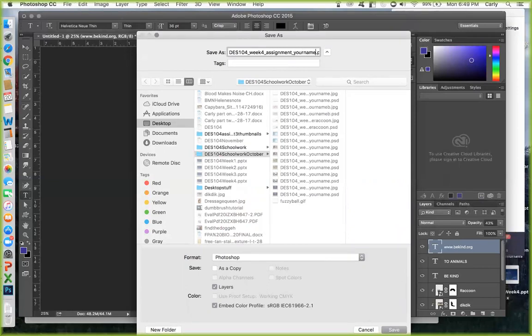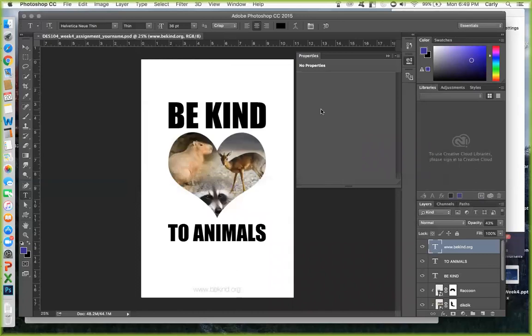And you're going to use this naming convention for all of your assignments: DES104_Week4 assignment, your name.psd. And now we are going to save the PDF.